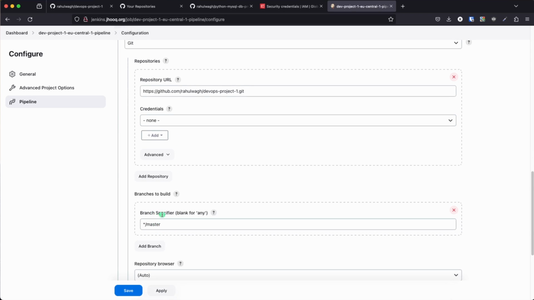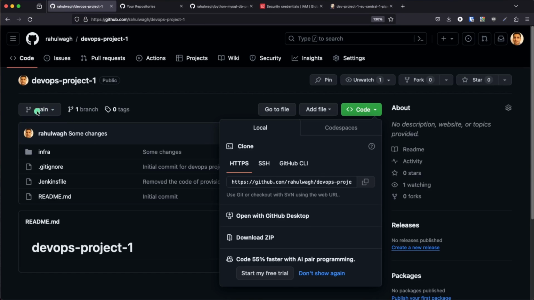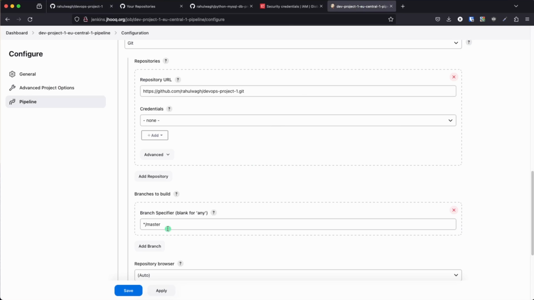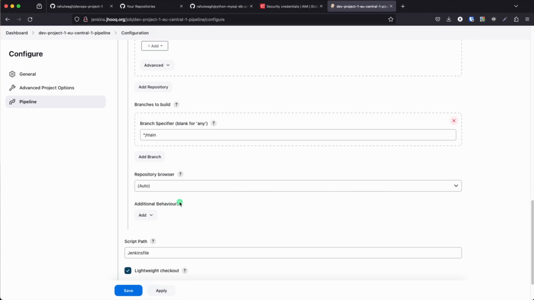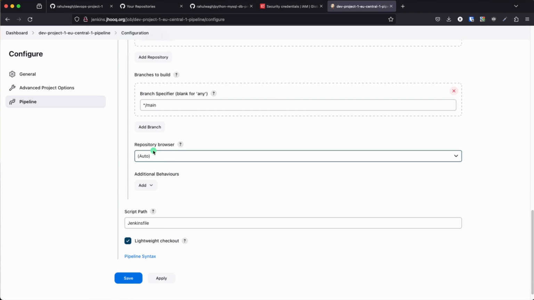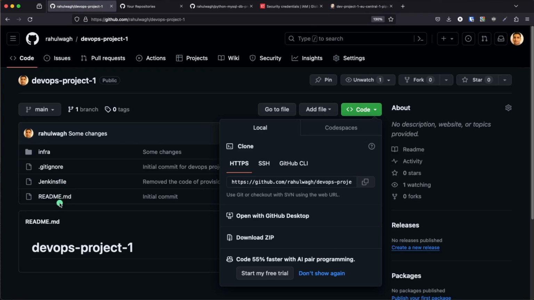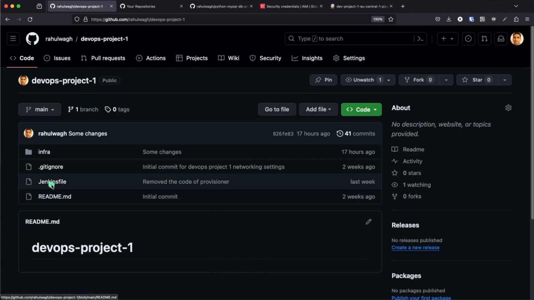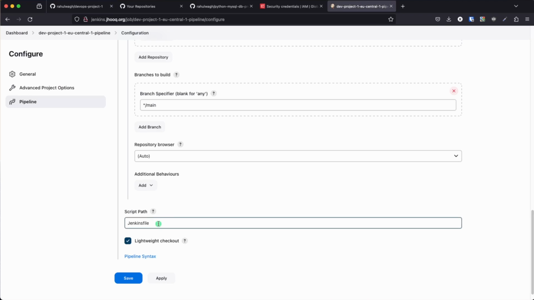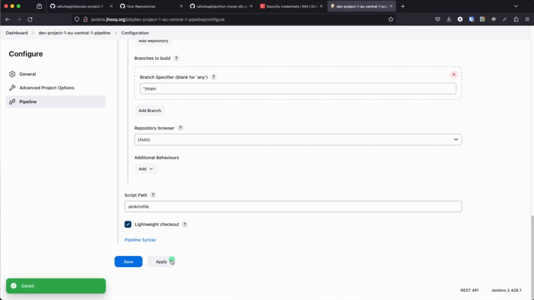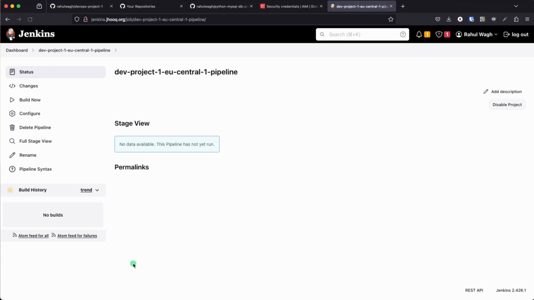All right. Branch specifier, just check the branch. Here I'm working on the main branch, so I need to change it to main over here. And after that, repository browser, I'm just going to keep auto. Script path. Again, in the repository I'm putting the Jenkins file at the root of that particular repo, so the Jenkinsfile is available right away over here. I don't need to change anything here. Click on apply and click on save.